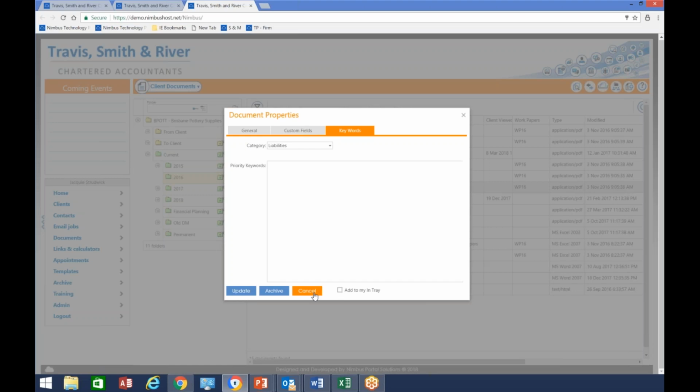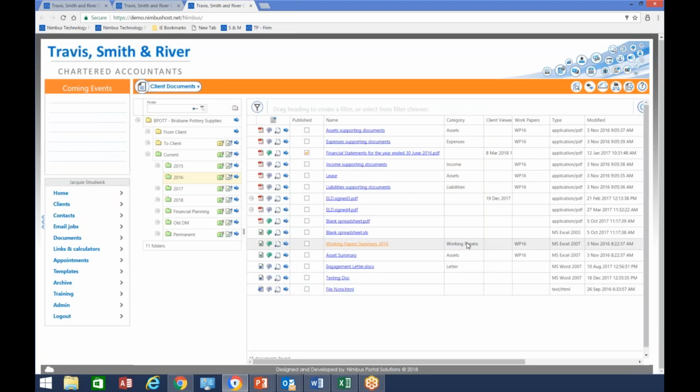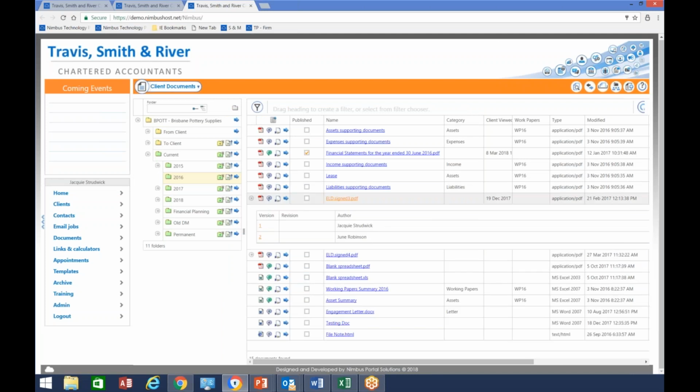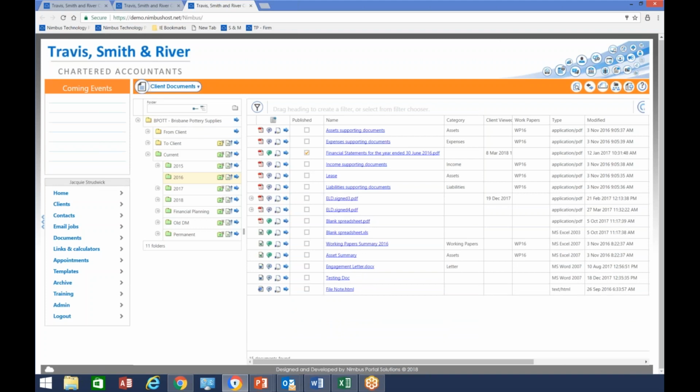I can add documents to my in tray as well, so if I want to pop that into my in tray to work on later on. Where we have the little arrow, that's showing me that there are previous versions of the document. So we've got the signed PDF, previous version, and a previous version. The latest is always on top. With your current system, if you mess up a document and you need to retrieve it from last night's backup, none of that needs to happen here. It's all running in the cloud, and the latest document is always on top.